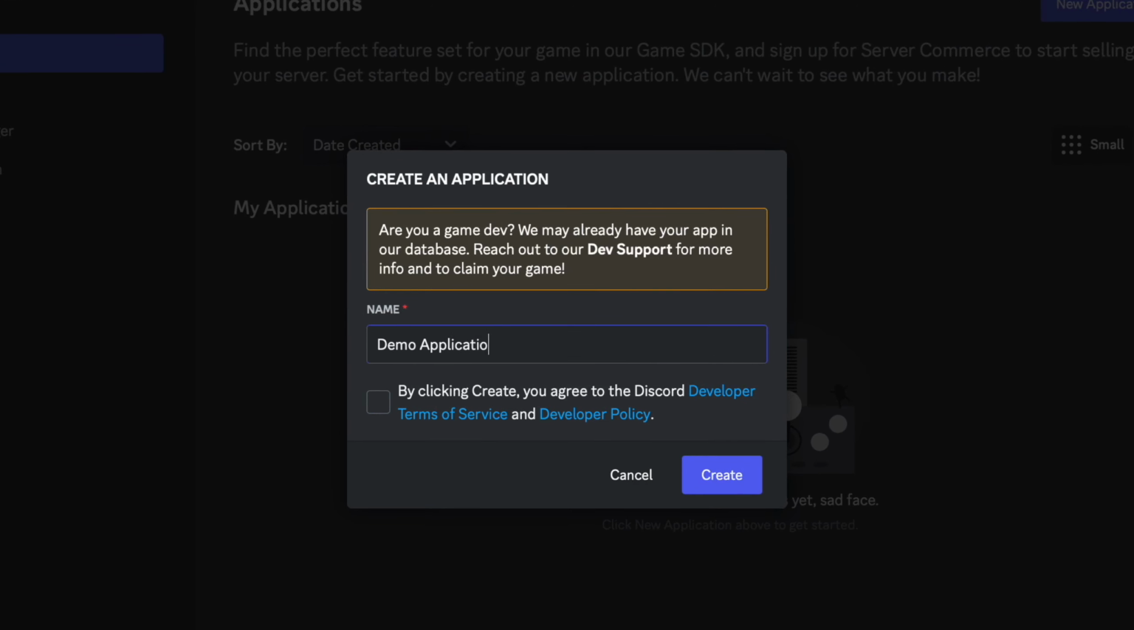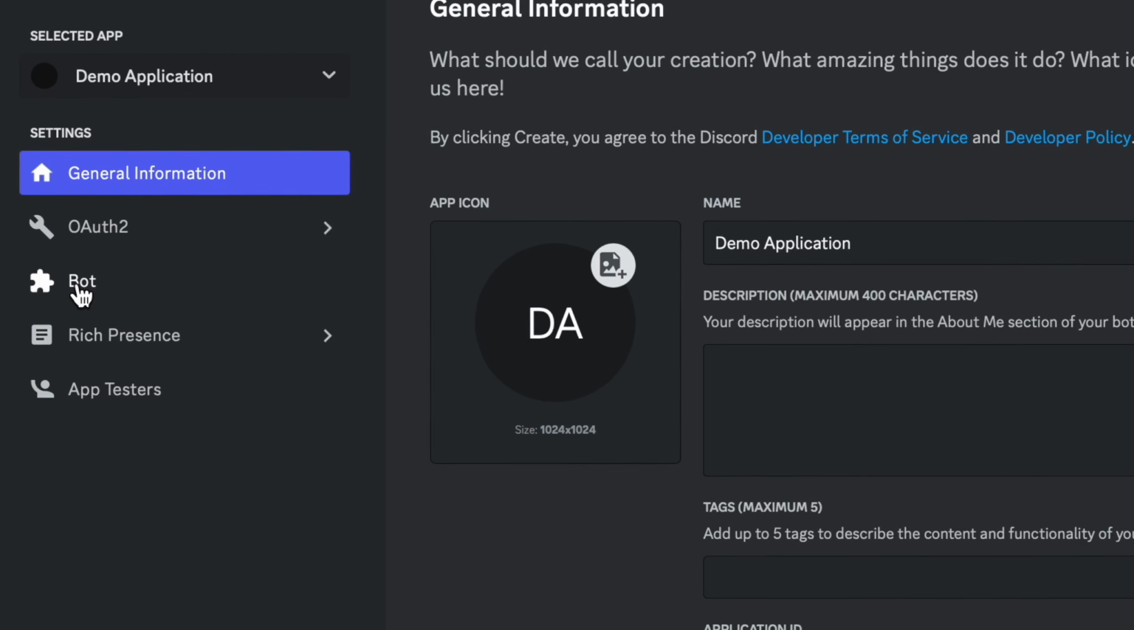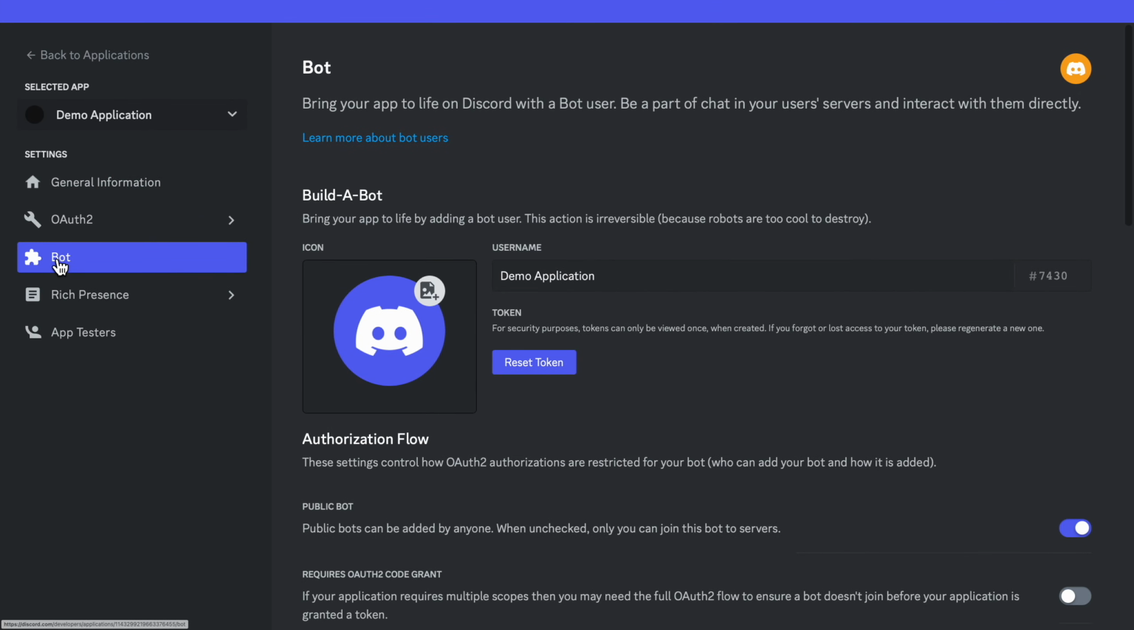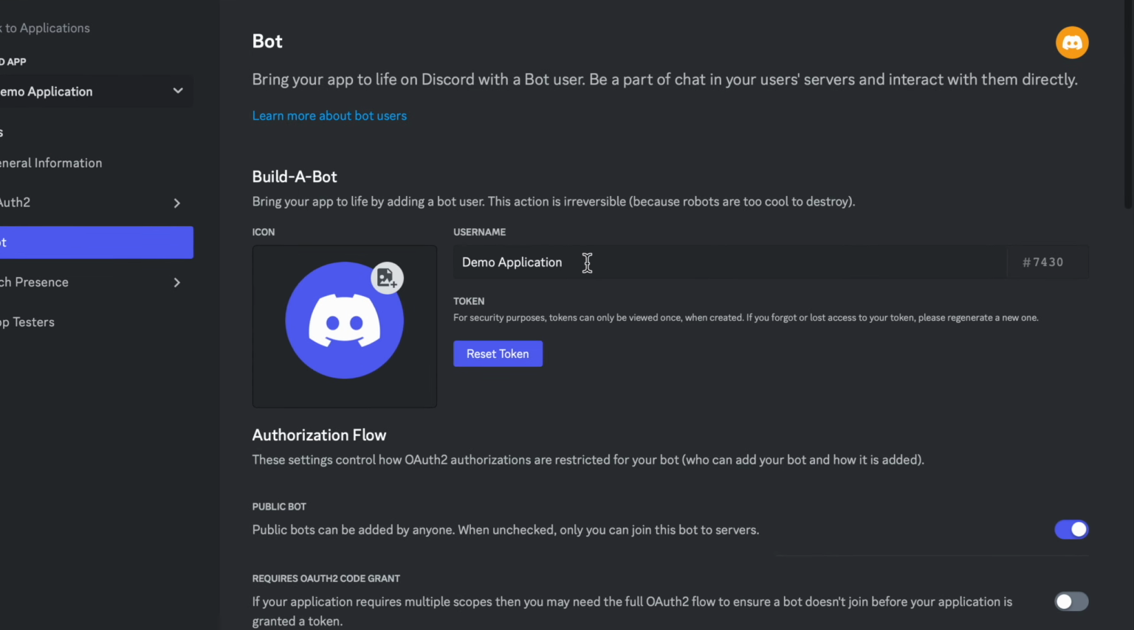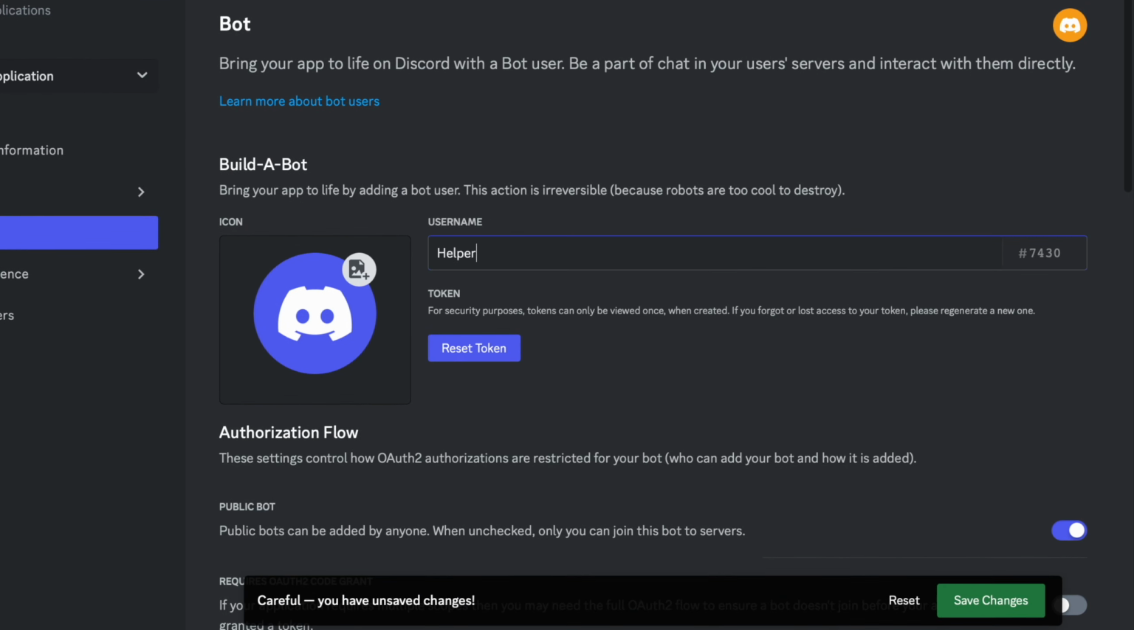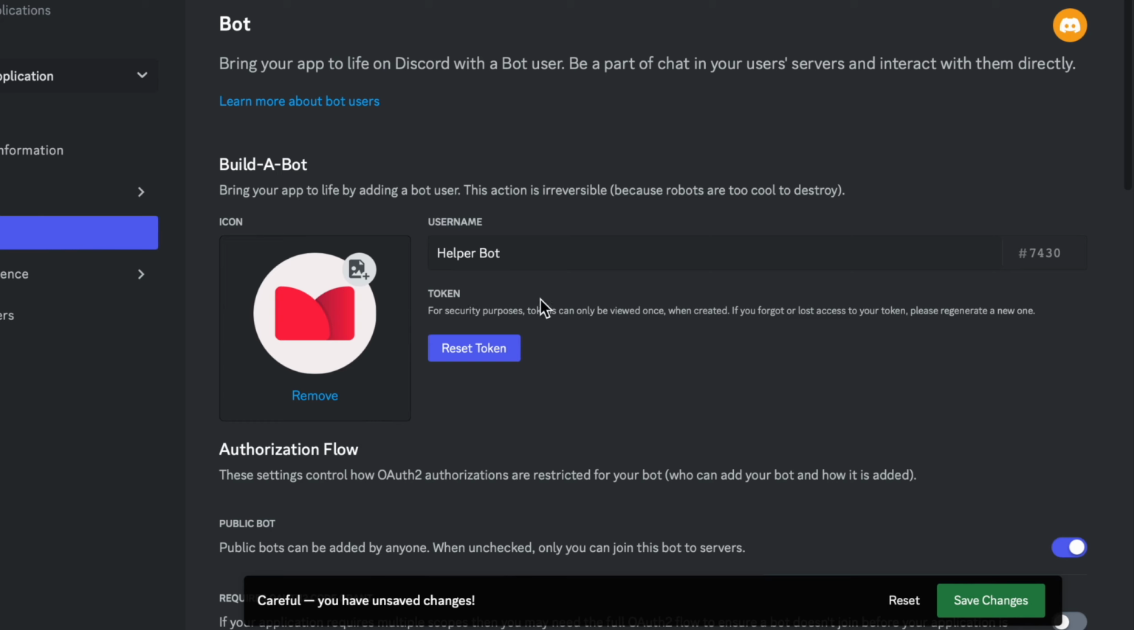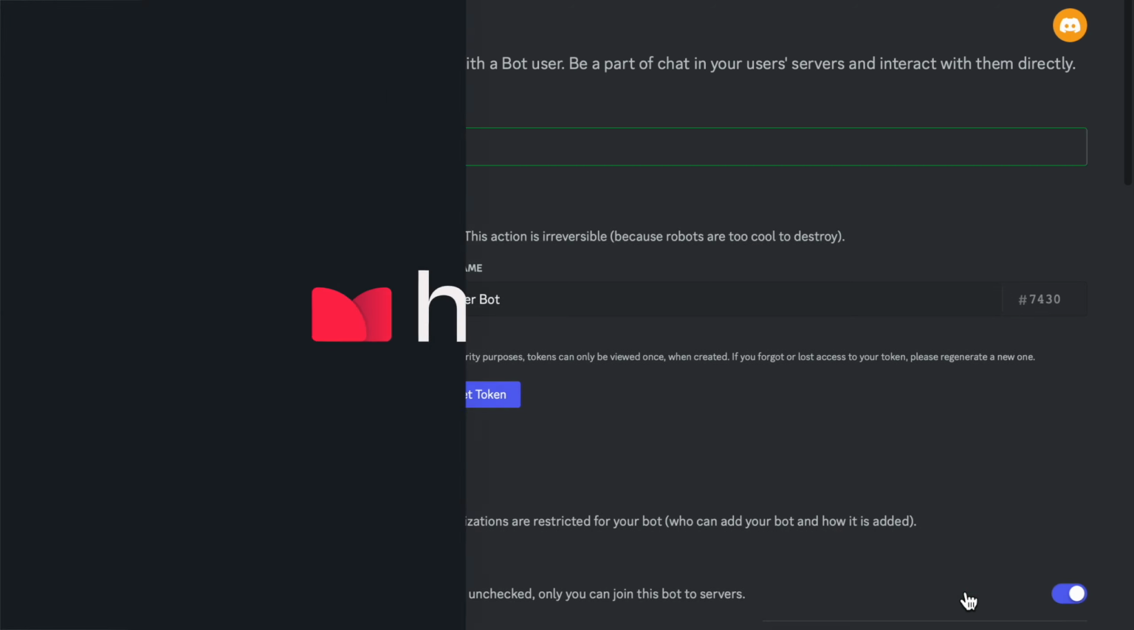The name entered here doesn't have to be the username of the bot, so feel free to set it to anything that you please. Click the create button once you've entered the name, and within the new application, head to the bots section on the sidebar. After this, the bot should be created and you can see all of the settings for it here. You're able to customize the bot's icon and username that will be displayed in your server.